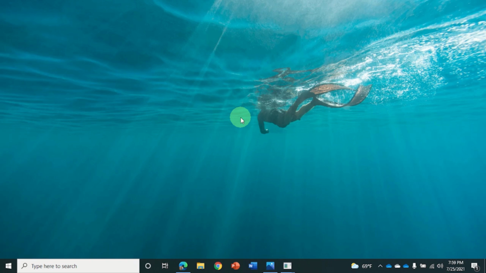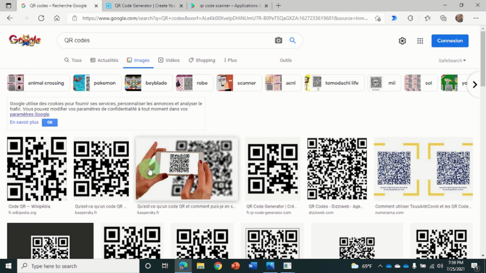In today's video I want us to look at scanning QR codes on Android smartphones. Now, a QR code, which is the abbreviation for Quick Response Code, is a matrix barcode and it's easily readable with digital devices like smartphones.